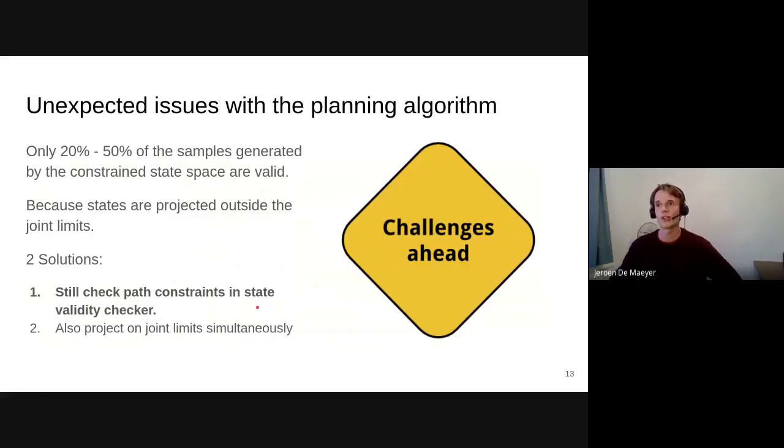But there were some unexpected problems that I quickly want to go over. So the first one is that this projection-based sampling approach turns out to generate a lot of samples that are invalid due to the fact that they are projected outside the joint limits. And so we could solve this problem in two ways. We could just throw away all the invalid samples. We had still 20 to 50% of samples were valid.